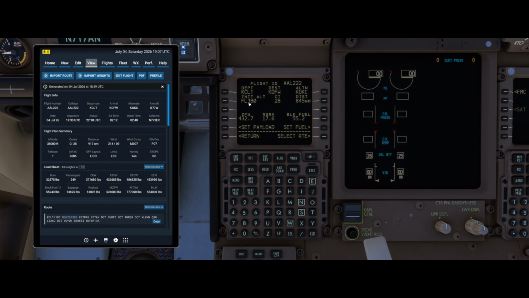So flight level 380 is correct. Cost index of 28, which is correct. The block fuel 55.2. So you do, let's see, 55.2. That's good. All right, so things are looking pretty good.